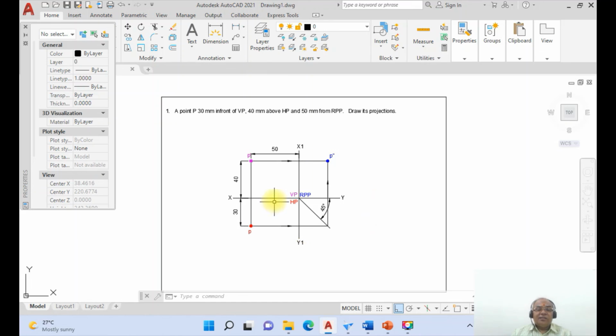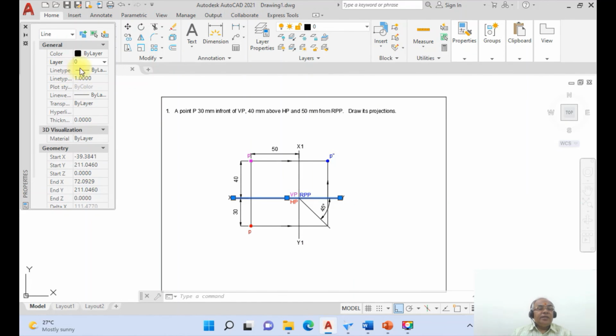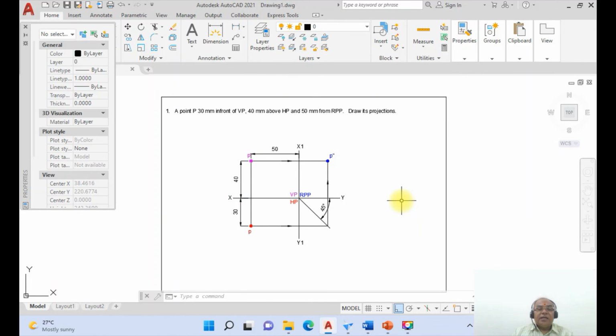Then you just click on this line and go to layer, and make that layer x5. All other dimension lines will be of 0.05, and x1 y1 is going to be a little bit darker than the projector lines, which are of 0.05. So this is how you will be able to get the final solution by doing it in AutoCAD software. Thank you.